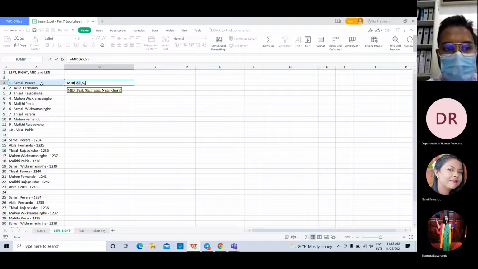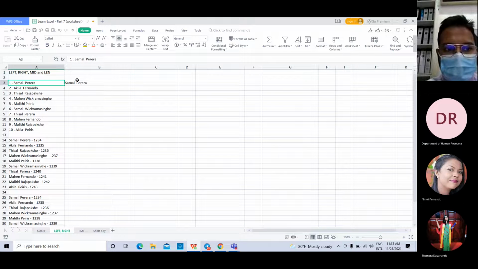Then this is asking, starting from the fifth character, up to how many characters do we want, right? Looking at these names, they might have a maximum of 20-30 characters. So I'm going to give, starting from the fifth character, maybe up until the 100th character, so that nothing will be lost in the middle. So you have the name. Let me show you now.